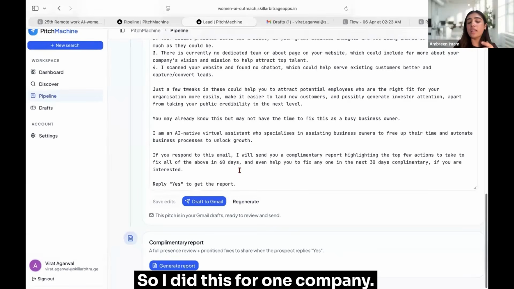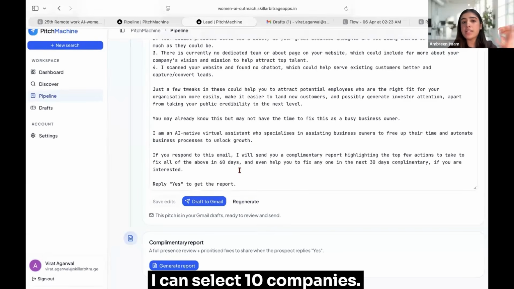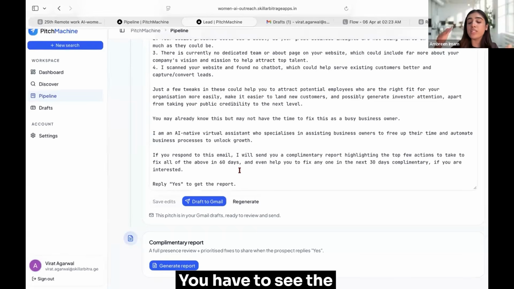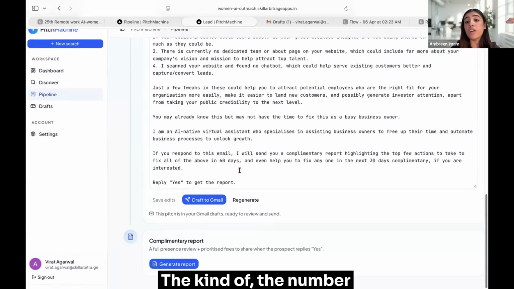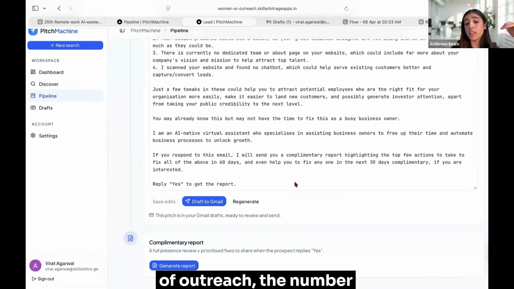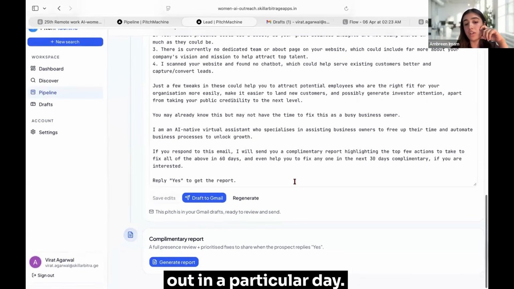So I did this for one company. I can select 10 companies. I can research on them. It can be from any industry. You have to see the potential. Okay, the number of outreach, the number of clients you're reaching out in a particular day.